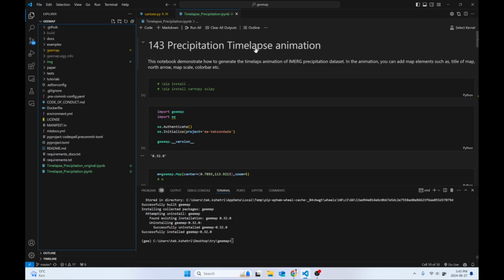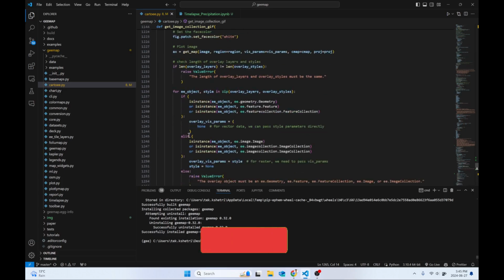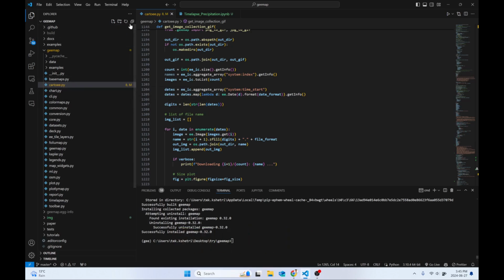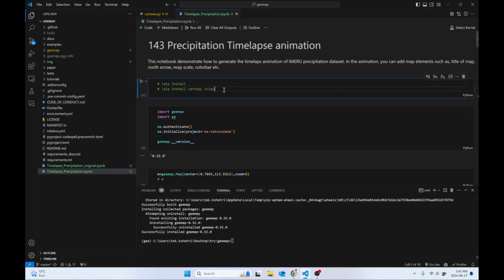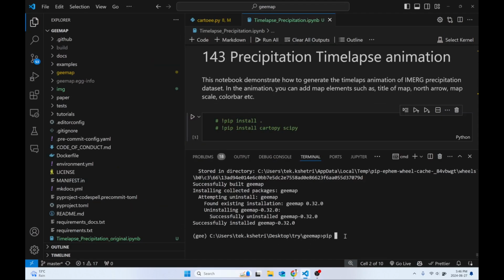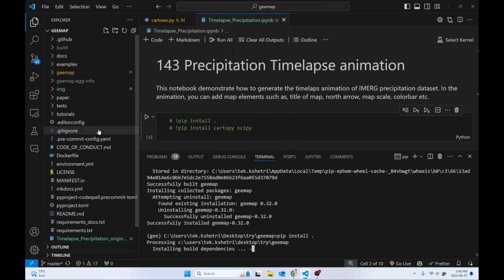In order to generate the time series animation, as I said before, I made the contribution here in the get image collection GIF function from Geemap, and I'm going to use the same file to process my time series map. First of all, if you are watching this video before the new release, you might need to download the script and then activate your environment. For me, it's GEE, and of course you can simply install the latest version using pip install dot. I'm in the working directory of GeeMap, and if you do pip install dot, it will install the latest version from whatever you downloaded from GitHub. So this is the version that I have downloaded from GitHub.